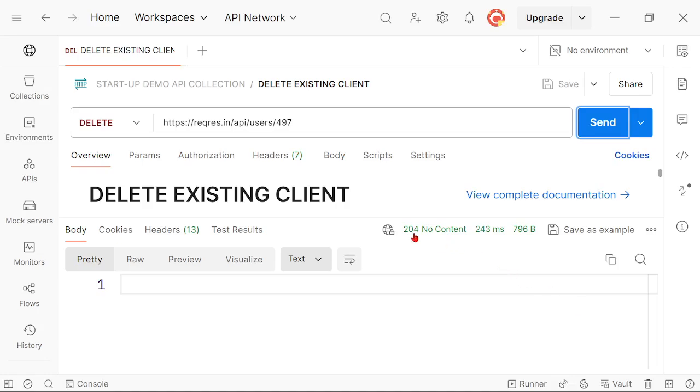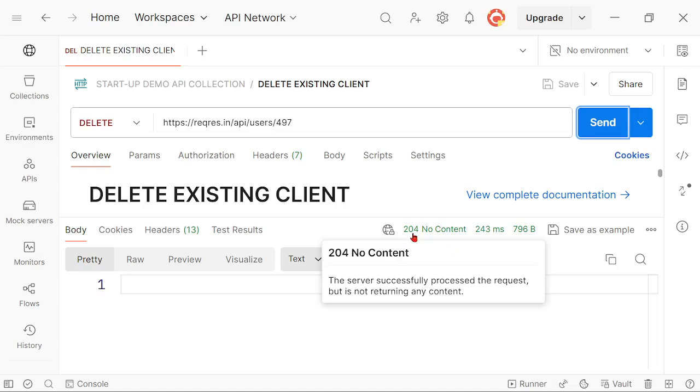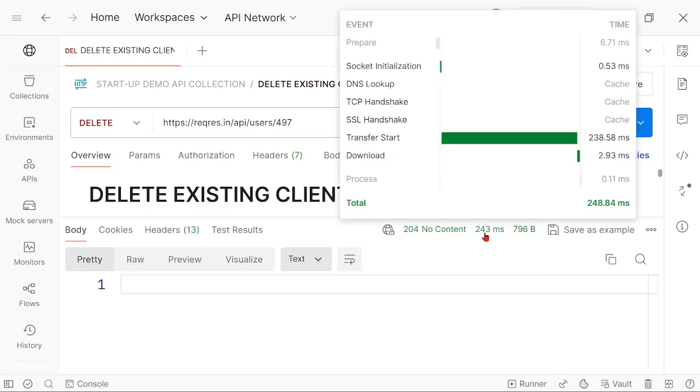As expected, no content. No content because this is the expected response. The server successfully processed the request, but it's not returning any content because the client was deleted. It is absolutely true.